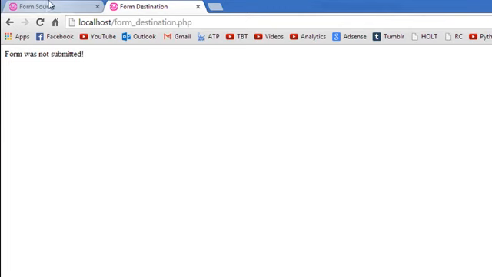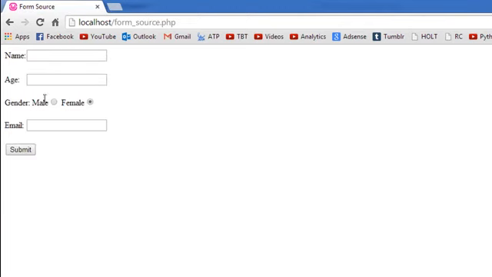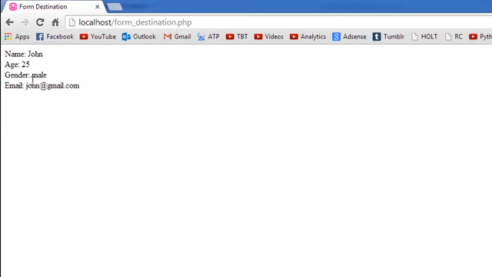So I'll close this tab first, and then I'm just going to type in some values here. So John, and then the age can be 25, and well, John is a male, and John's email address john@gmail.com, right? So I have all those values ready. When I click on the submit button, I see these values here. So I don't see the message form was not submitted this time around, because I actually clicked on the submit button and the submit button was set. So the if statement actually evaluated to true, and we were able to see the values that were passed from the form source file, right?